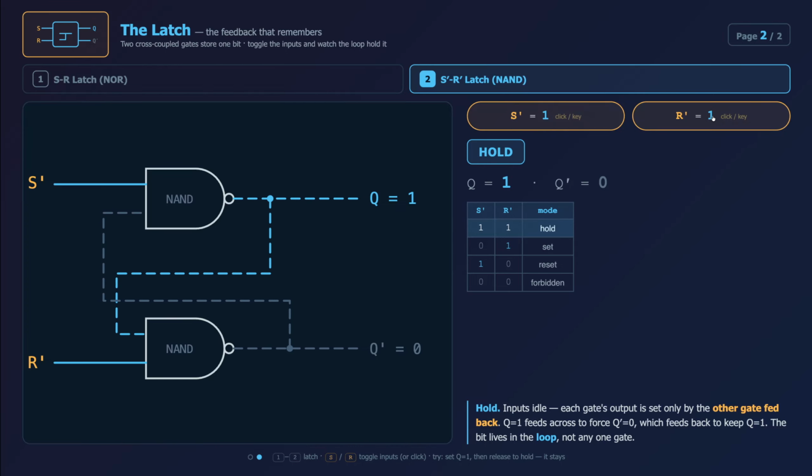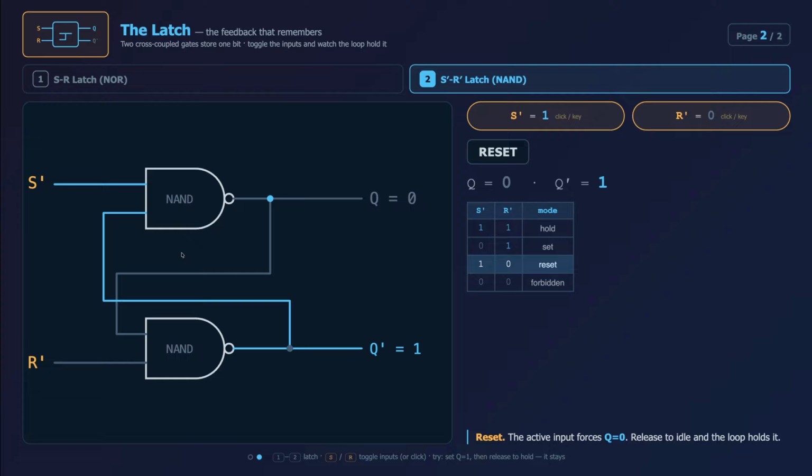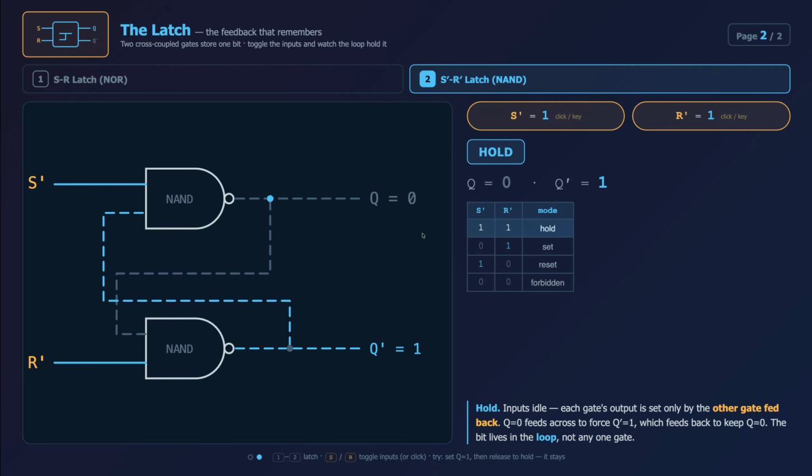Now let's try to reset it. The difference is, to reset, I need to take R bar down to 0. The initiating action is, some people call it low true. So you make it a 0. And now with the 0 there, that forces this output to a 0. There's a feedback path that then changes this Q bar to a 1. And then this path will hold this so that when I go back to a 1, the 0 persists.